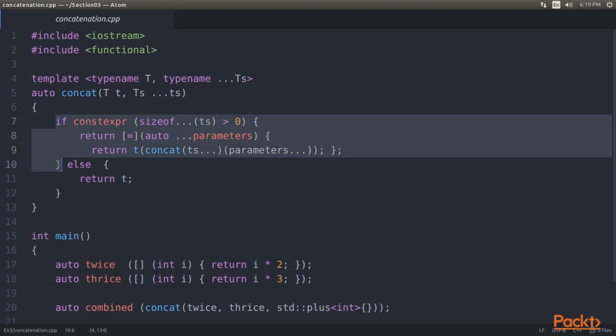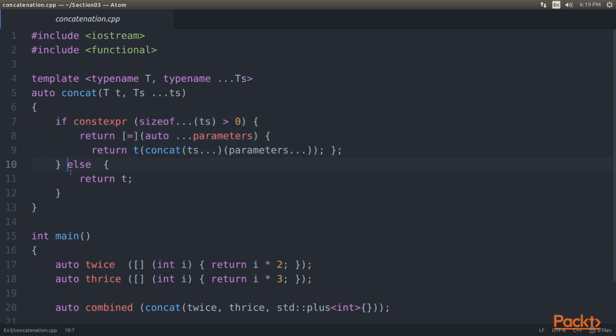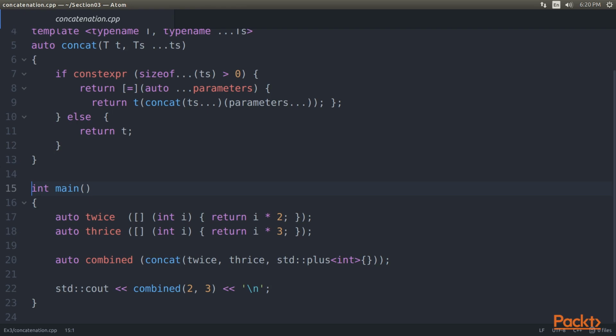The if constexpr construct checks whether we are in a recursion step with more than one function to concatenate left. The other branch of the if constexpr construct is selected by the compiler if we are at the end of the recursion. In such a case, we just return the function t because it is the only parameter left. Now let's use our cool new function concatenation helper with some functions we want to see concatenated.